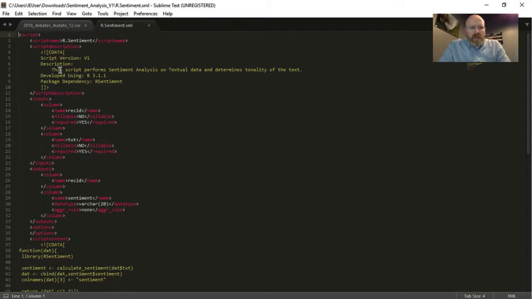You can see here that we're identifying a record ID and a series of text as inputs, and then we've got a record ID and a sentiment as output. The sentiment is going to be in varchar 20. So this one is a little bit different than the prior sentiment that I worked with, which actually gave a numeric score.